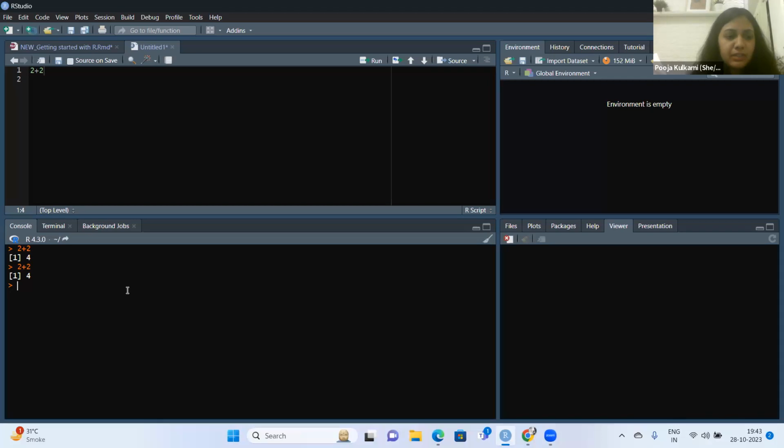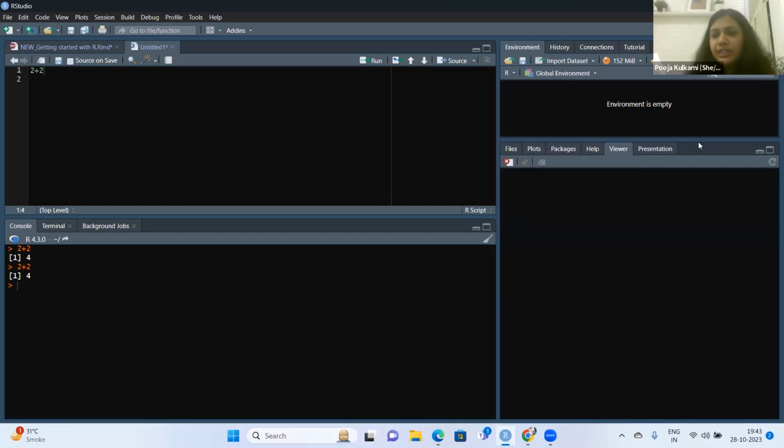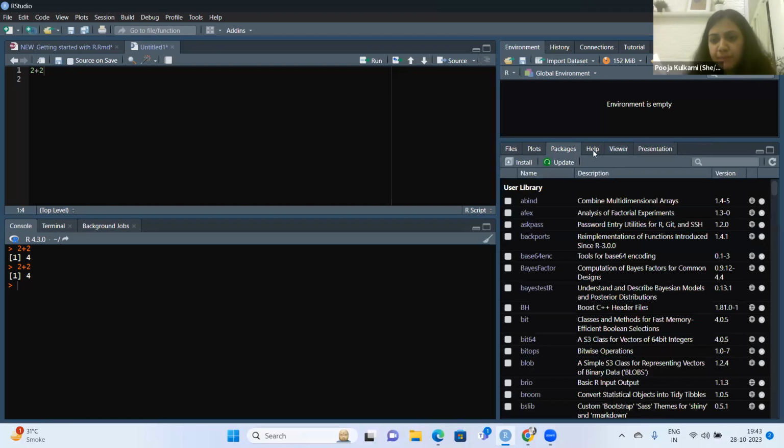So this is the source pane, this is the console, and this is the environment pane over here. Environment pane is where you will see all of your data or objects that you create in R. So whatever data you import or any variables or objects you create, it will appear here in the environment pane. And below it is the output pane. This is where you will see whatever plots you create, or if you want to install any packages, you can see this packages tab. Munna will explain more about this packages during his part.